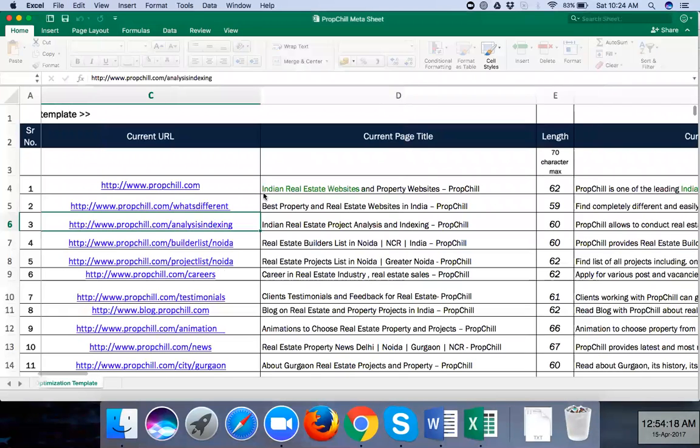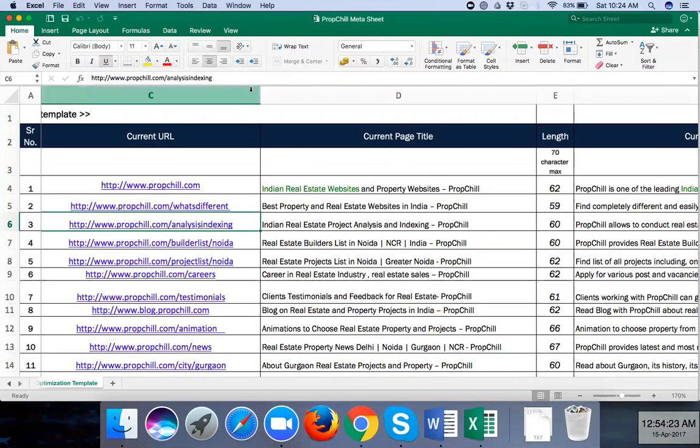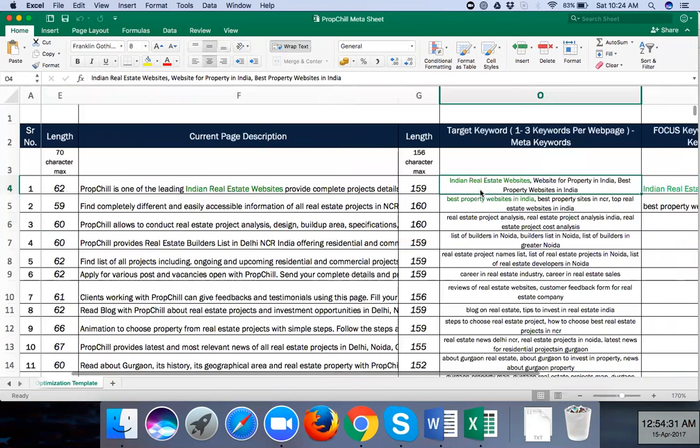So last time I made you understand what exactly we mean by the keyword mapping process. The keyword mapping process is specifically done for the purpose of distributing the entire list of keywords across the entire website. We have spread the entire list of keywords which we have selected on each and every different web page of our website.